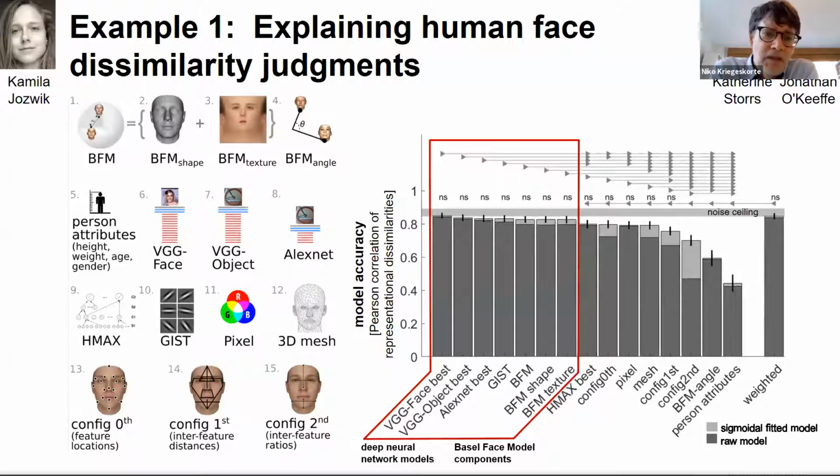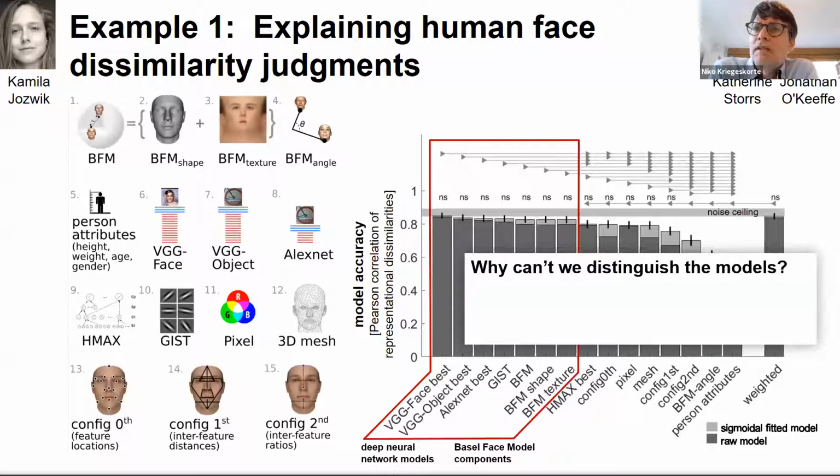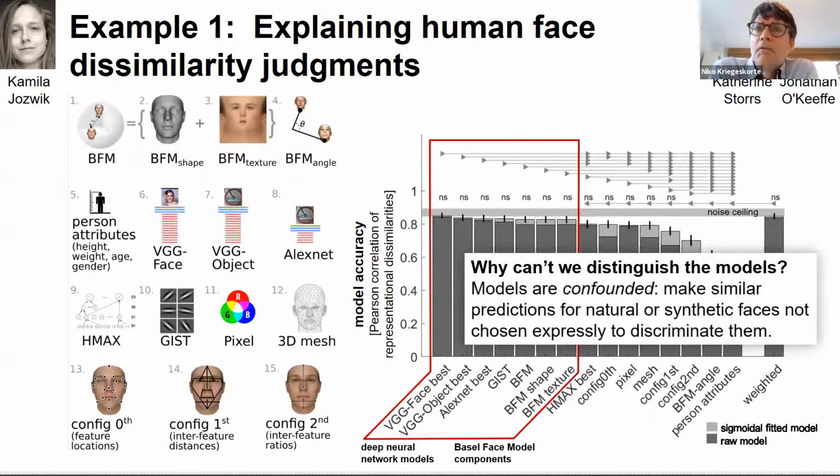So some good insights here, and it's important to know that all these models do pretty well. But of course, we would like to be able to distinguish these models because not all of them are likely to be correct simultaneously. So why can't we distinguish these models here? And the reason is that the models are confounded. They make similar predictions for natural and synthetic faces that are not chosen expressly to discriminate them. So if we wanted to take the next step and discriminate these models, we'd have to design our stimulus set in some way.